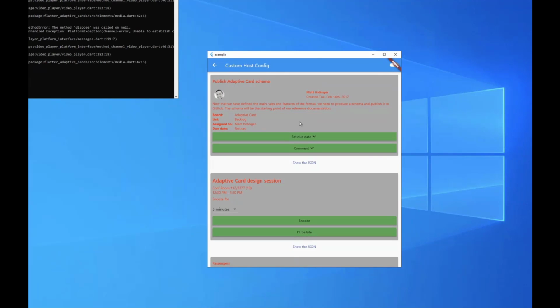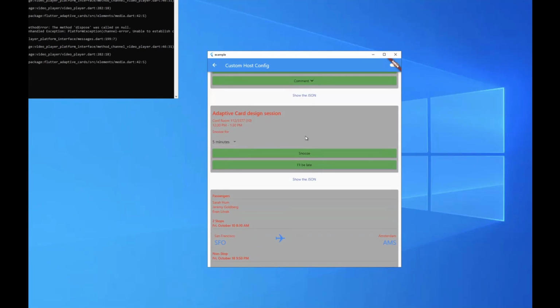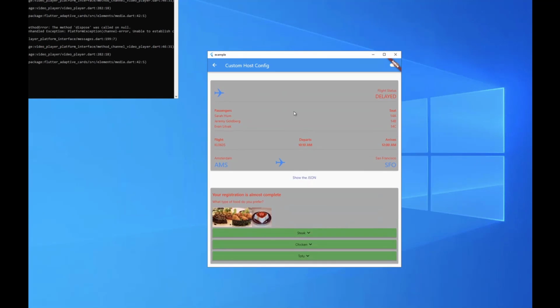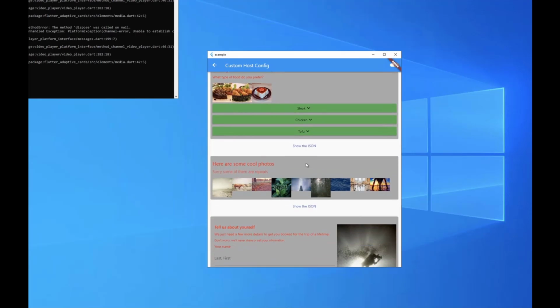Ooh, you've got a very weird set of colors there. This is like the testing example.